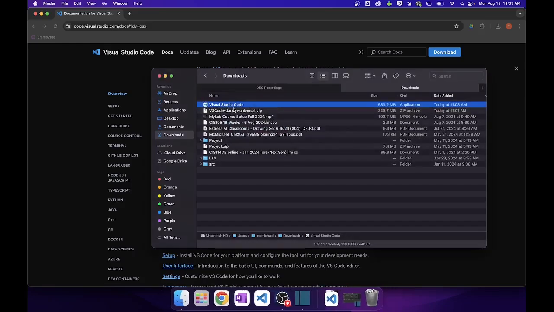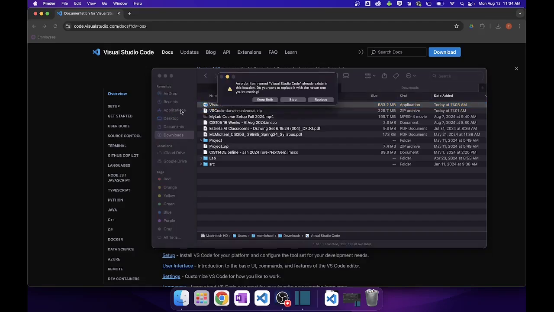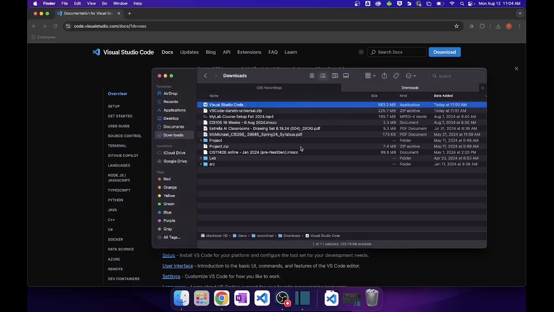And once you have that Visual Studio Code file, what we want to do is now drag that into our applications folder. So I'm just going to grab that there and drag it over to applications. I've already got this installed on this computer, so I'm not going to replace it. There's no reason for me to replace it. I'll go ahead and cancel that, but you shouldn't get that warning.